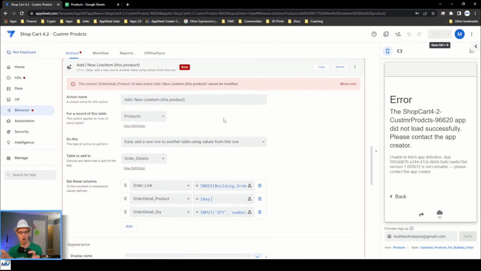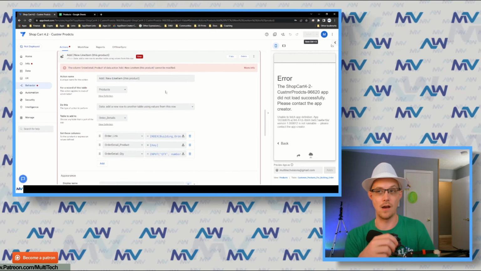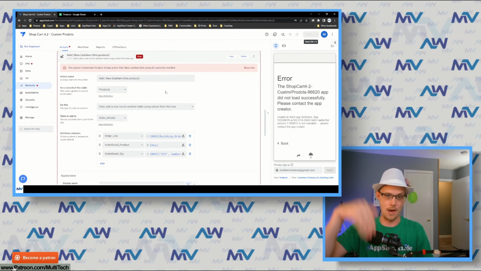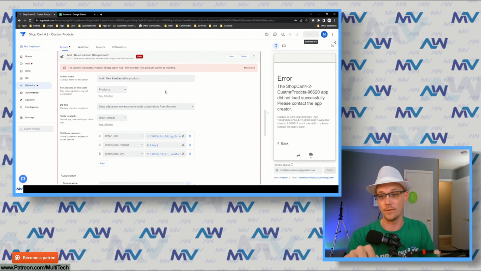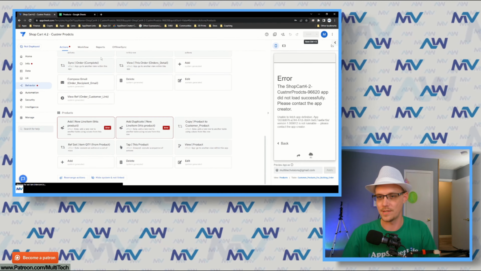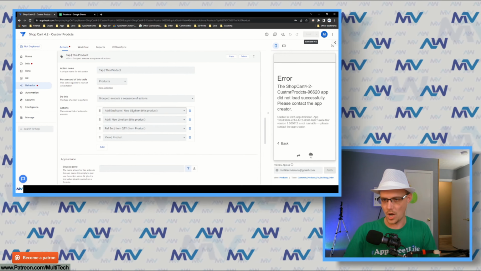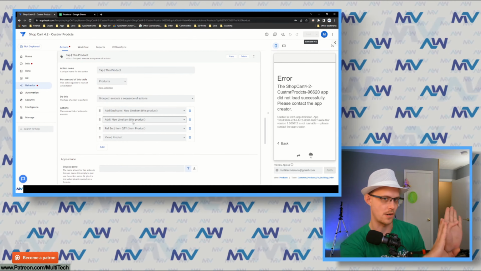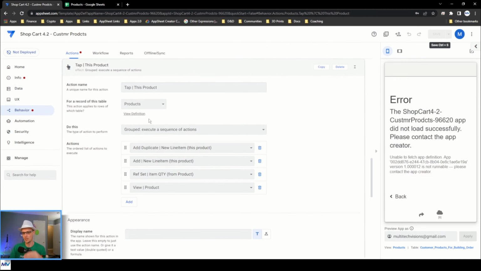Now that we have that column in place, we can move things. Now we have the ability to do the correct thing that we need to do. So now is the time. What we've got to do is move all of these actions that are a part of this tap process. We need to move all of these to the customer product table. So let's do that now.